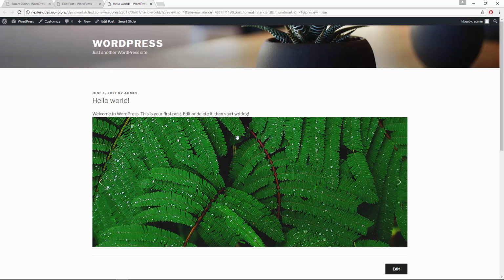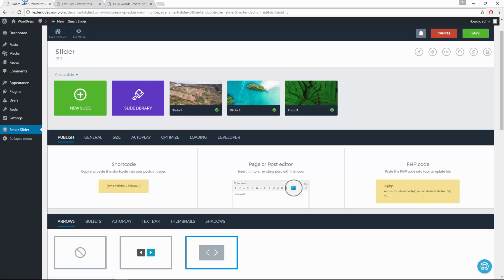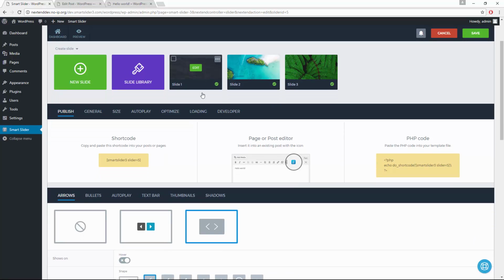Now let's see a few basic settings of the slider. With the Smart Slider 3, you can create videos, posts, or empty slides too, and not just image slides. You can find slide-related actions in the top right corner of the slide. For example, duplicate, set as first, or delete. If you want to add layers or modify the slide, then click on the Edit button. I will show this a bit later. First, let's see a few popular settings of the slider.